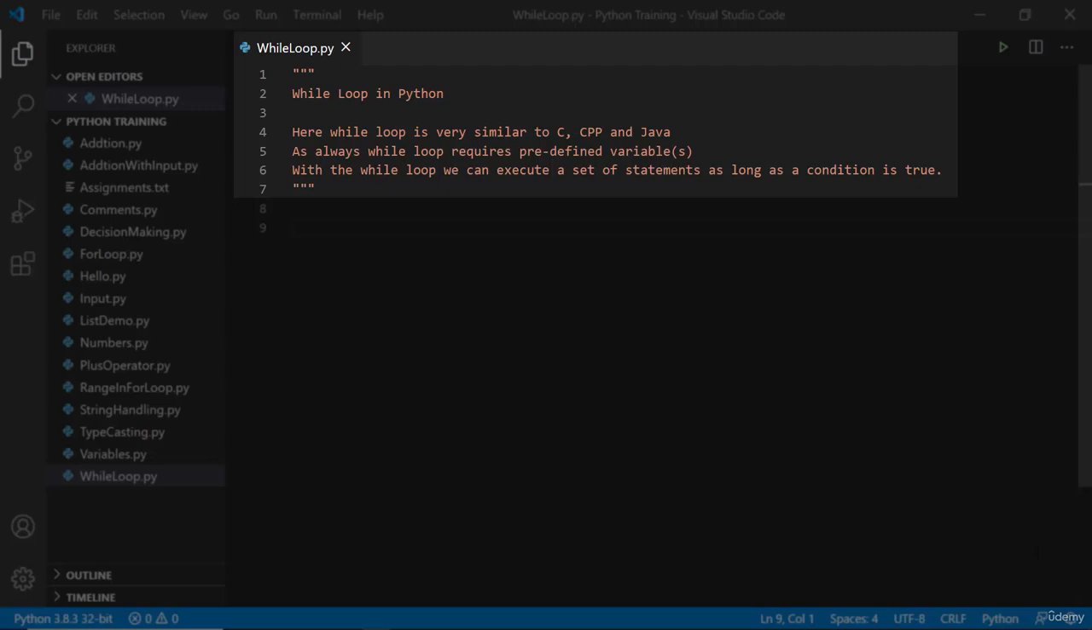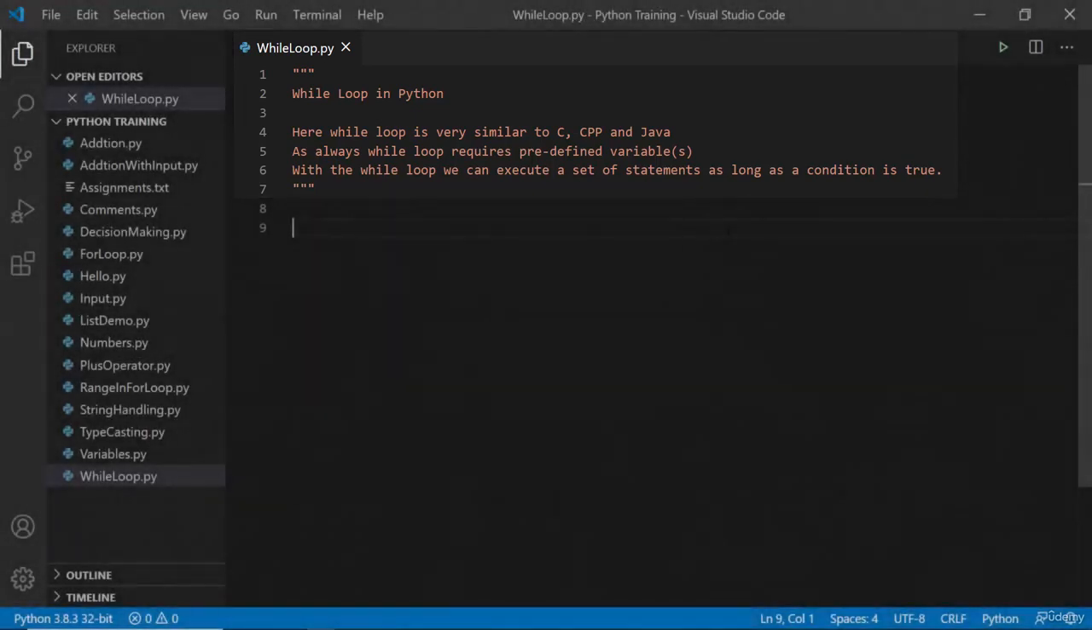In this lesson we will learn about the while loop in Python. Here the while loop is very similar to C and Java. As always, the while loop requires predefined variables. With the while loop we can execute a set of statements as long as the condition is true. So let's see how we can execute. Let's define the while loop first.